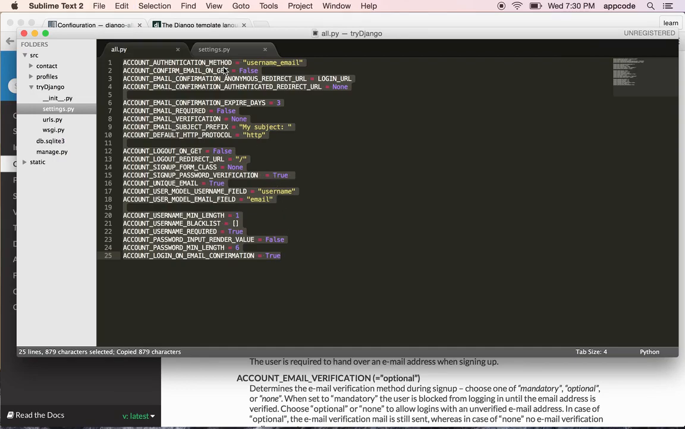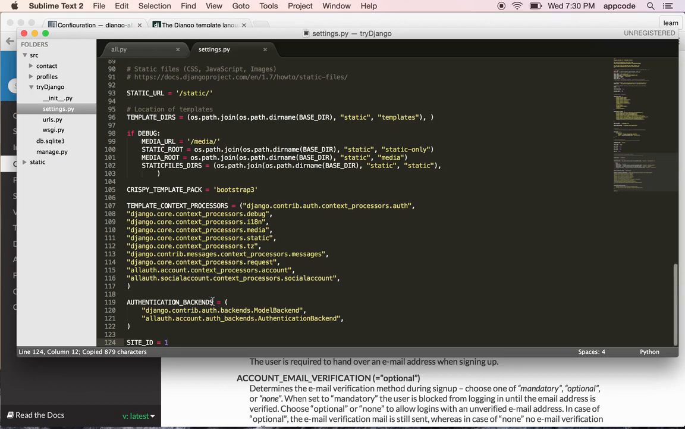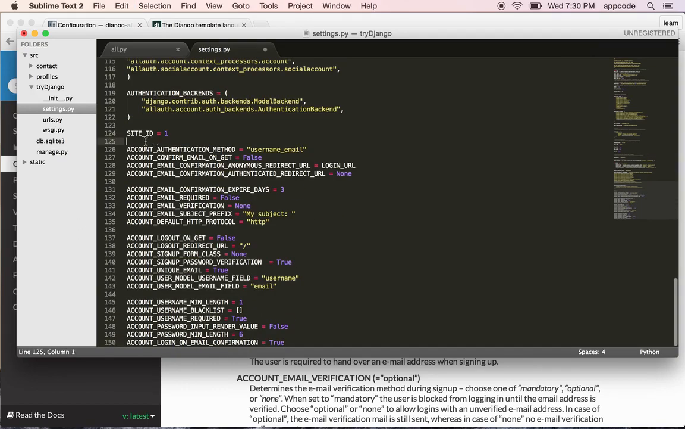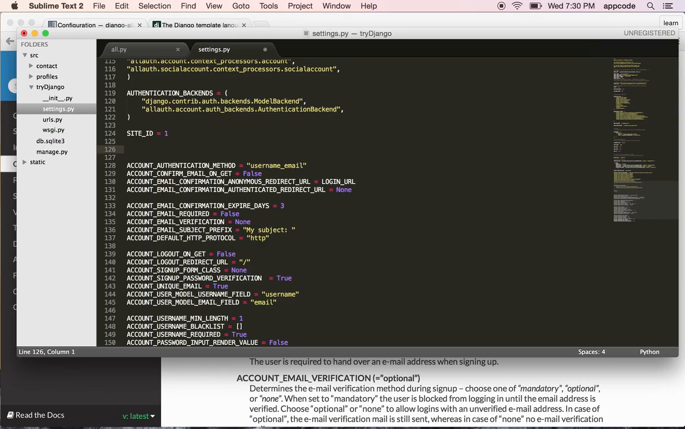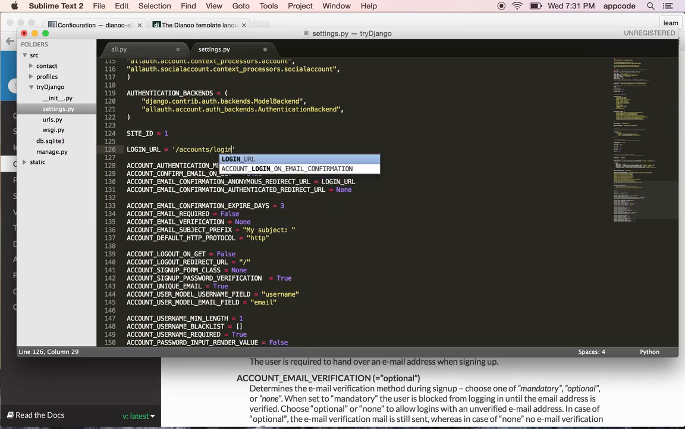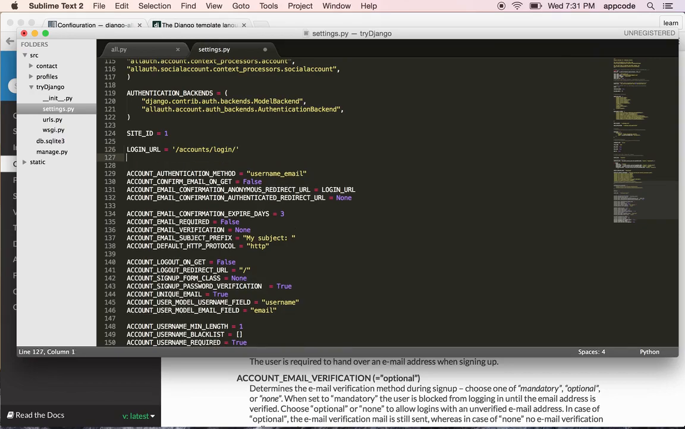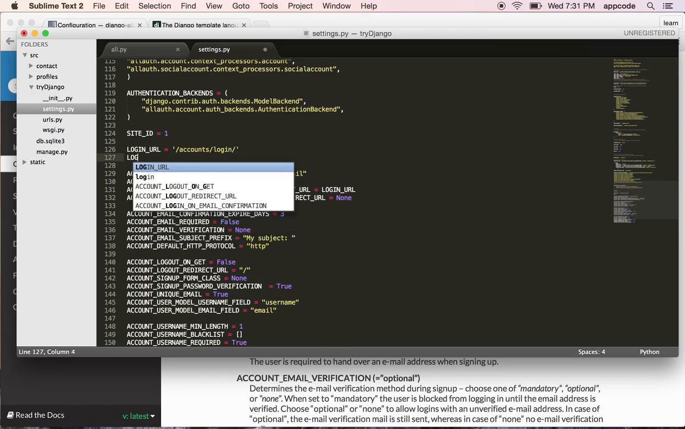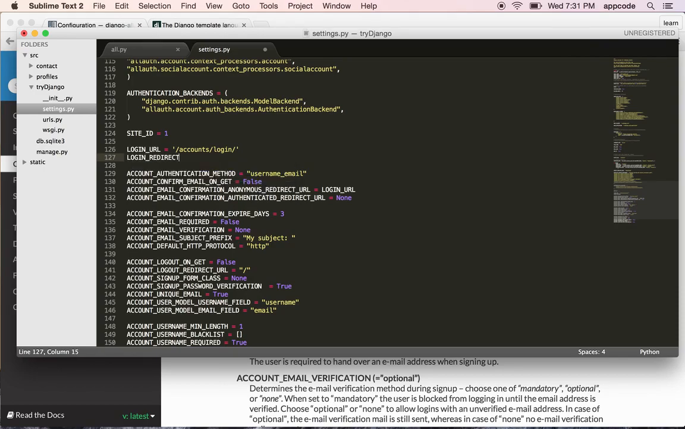So I'm going to just copy everything from all.py and go into settings.py. At the bottom of settings.py, I'll just paste them in, and then I'll add 2 more settings. The first one will be LOGIN_URL. I'll have that equal single quotes /accounts/login and ending slash. And then I'll have the second one be LOGIN_REDIRECT_URL. And I'll have that equal just a blank /.